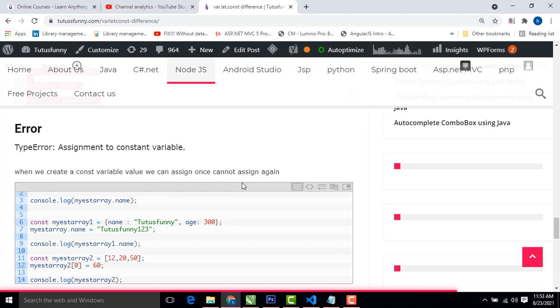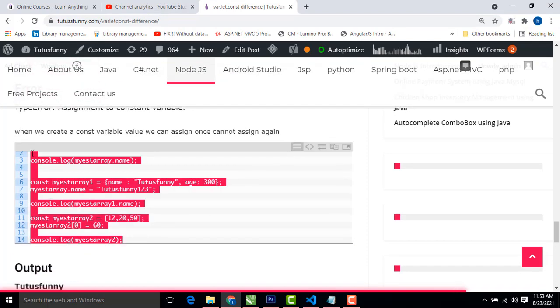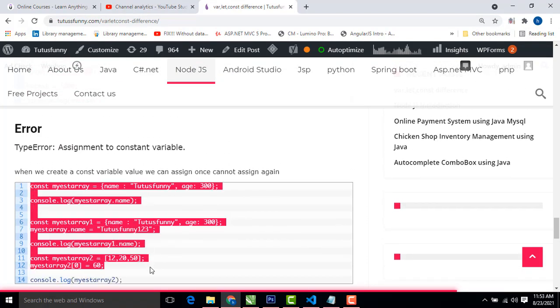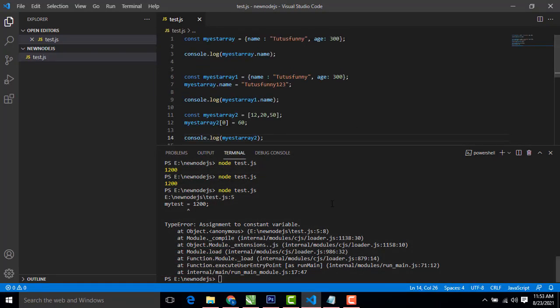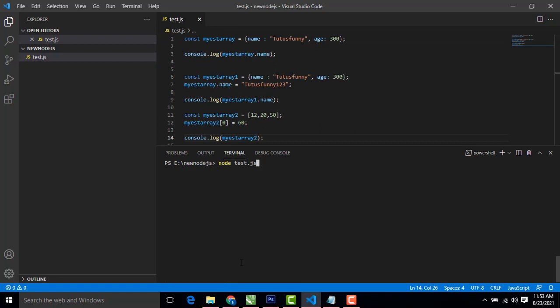Let and constant variable. So here is another simple example, the final example of a constant variable. Let's look at the output first. Here I am going to create an array: constant array. Inside it I have a JSON format, key and value. The key, this value, key value, right?